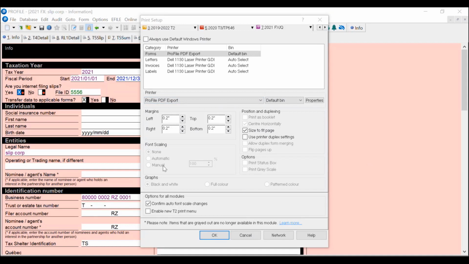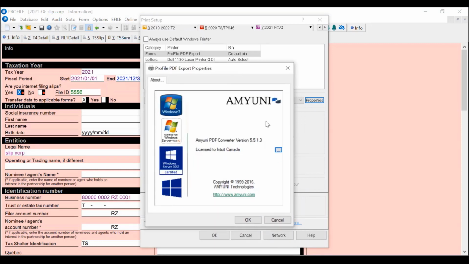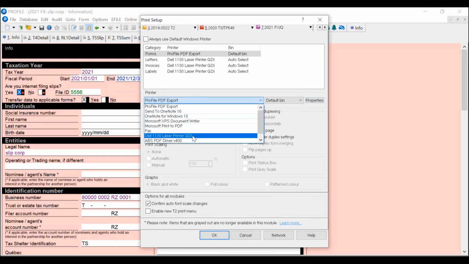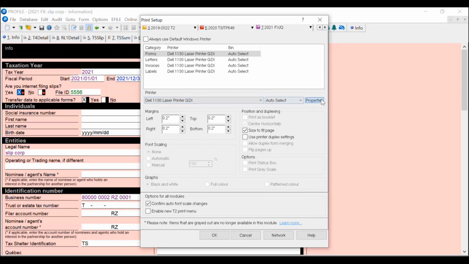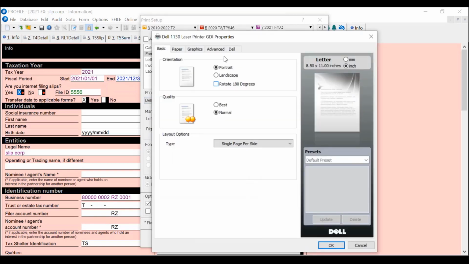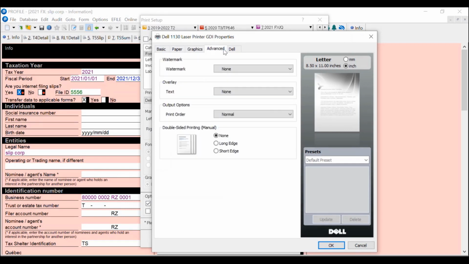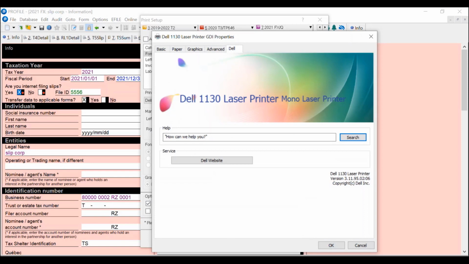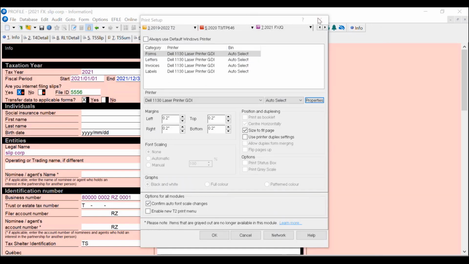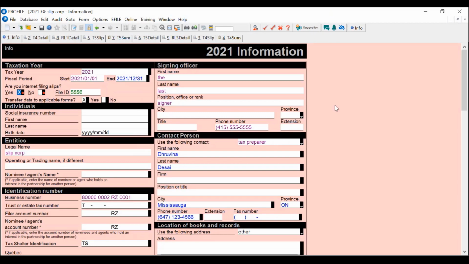You can change any of your other printing properties from here as well, your page layout. You can go to your properties here for your printer and determine whether you want to print in color or black and white or landscape, etc. So you can basically make those adjustments here, so you don't have to do it every time you print. It will save in your settings.